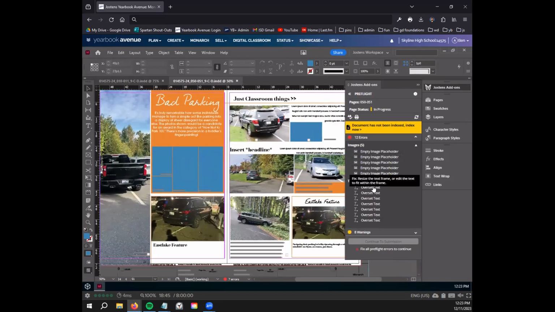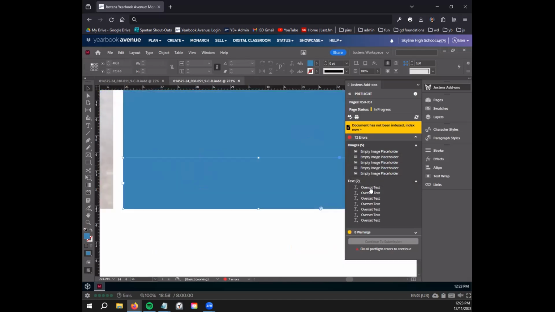So like overset text, for example, is another one that commonly gets missed, or not missed, but happens. So if you see an overset text error, there's one button you could click that fixes it. So if we click on this first overset text option here, right now there's nothing there, but where is it?